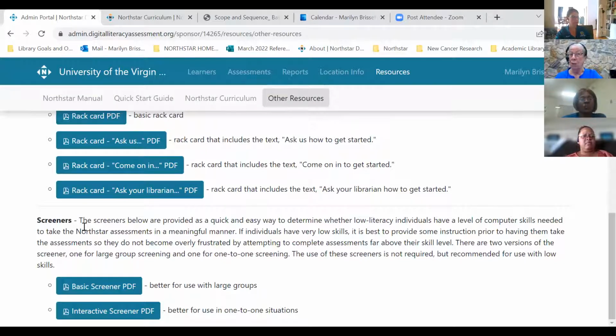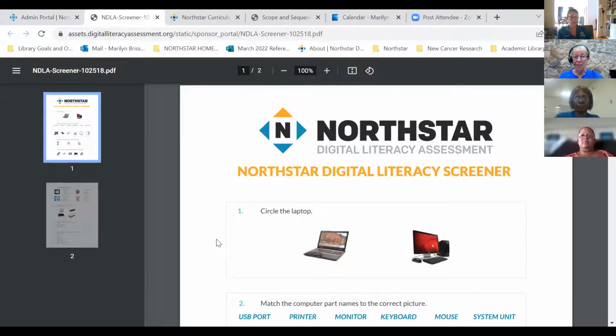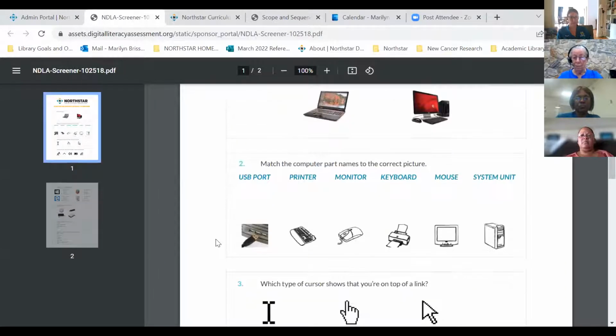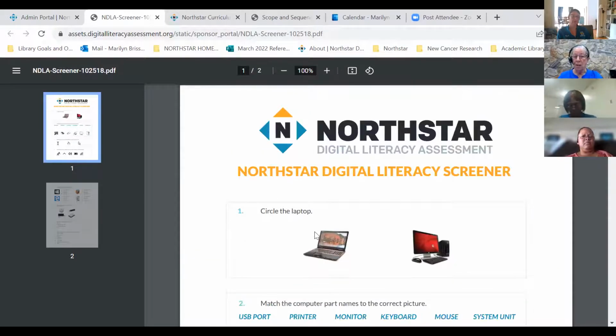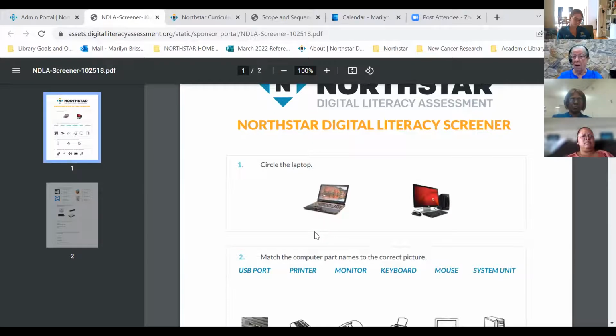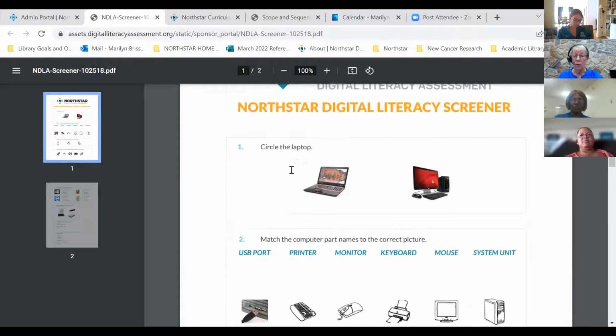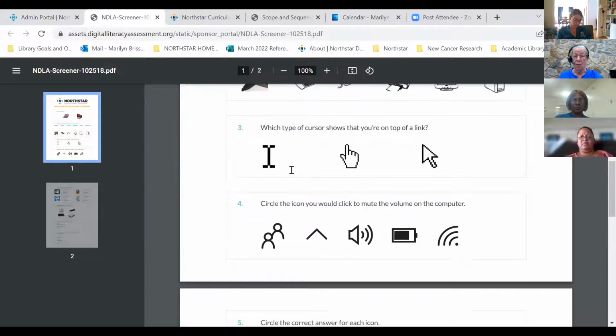Is this a language problem? Is this somebody who knows nothing about computers? And it tells you that the basic screener here is better for use with large groups and the interactive screener for one-to-one situations. So this is the basic screener. You print this out and they just circle, they match. And if you had a student who had limited English, of course, you could read it, or if you can identify someone who can speak their language fluently, you could ask them to do it in their language.